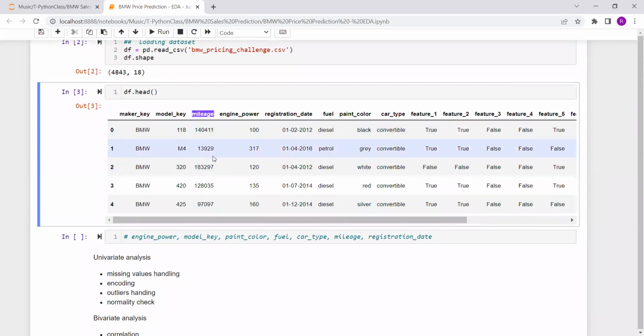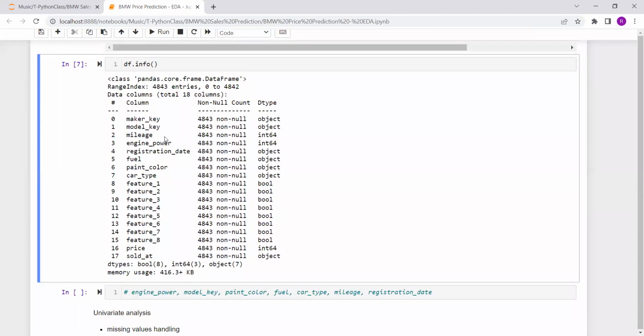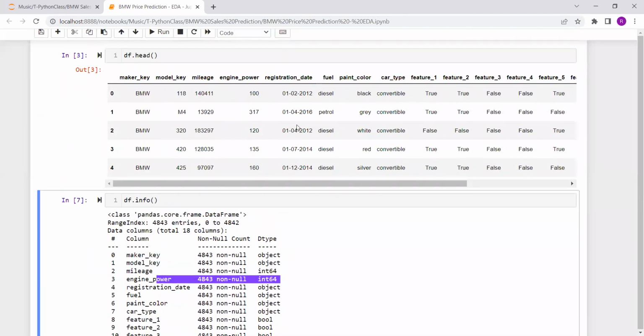Mileage is already int, nothing to change. Engine power is also int. Ideally, engine power should be integer type. I mean, should I treat engine power as numerical data or as a category? It should be numerical. What is the definition of categorical data? Which is distinct and limited. But that has to be integer eventually, right, to pass to the model. Just because it is integer, it becomes numerical.